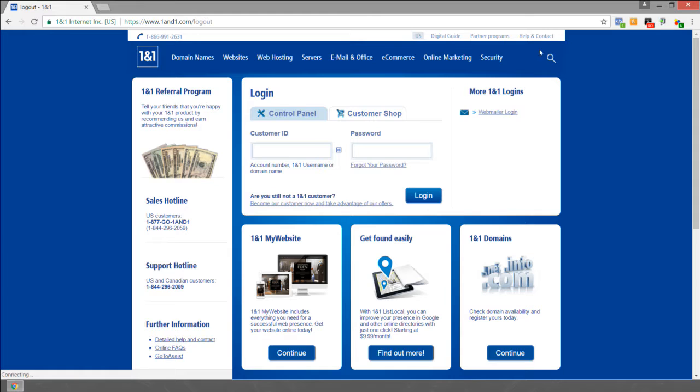The first thing you want to do is log into your control panel at 1&1. Once you go to 1&1.com, it'll be the top right hand corner. You can use your customer ID number, your username, or your domain name that you registered.